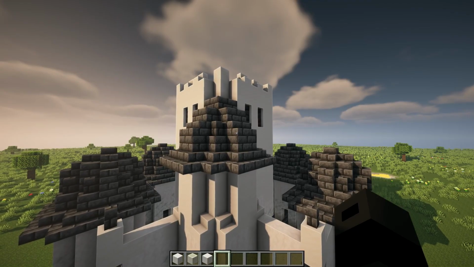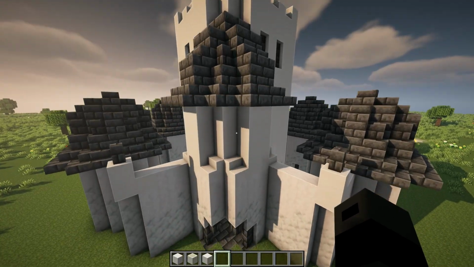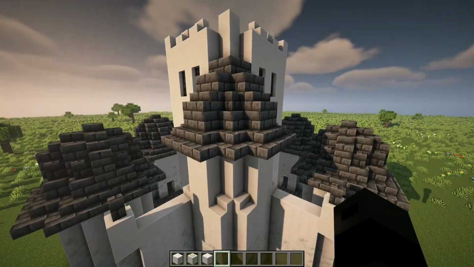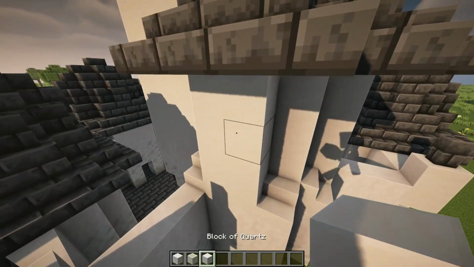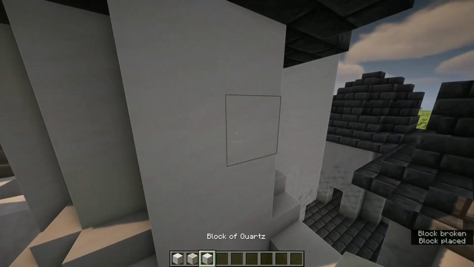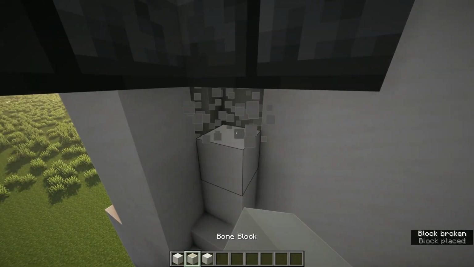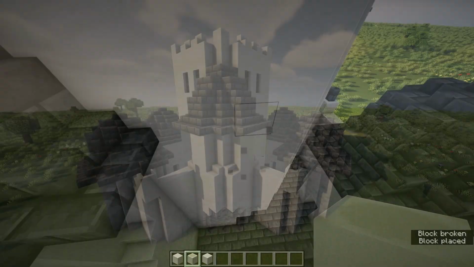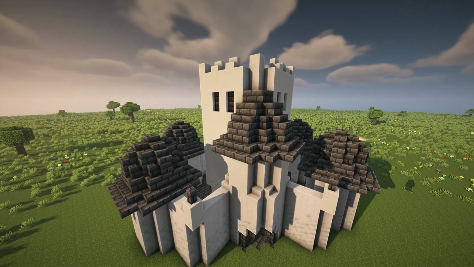Alright, now the last thing for the main build, you don't have to do this, but it helps a lot to add more texture. You can take bone blocks and normal quartz and fill it in kind of like wherever there's smooth quartz to add more texture and depth. Alright, and with that, the main build is finished.